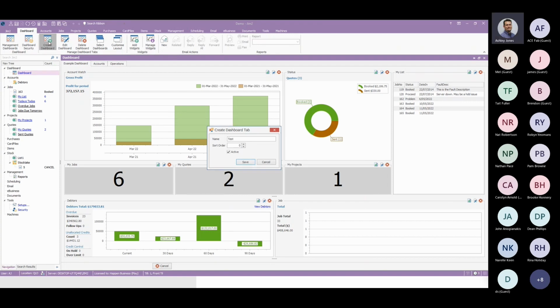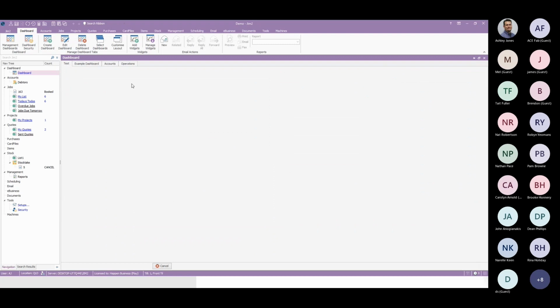Now, when you create a new dashboard, when you already have one, it will create the new dashboard as a new tab. So one option to take note of is the sort order number. This will allow you to position the tab where you'd like to see it. If you need to adjust this after you've created the dashboard, you can click Edit Dashboard to access the option again.